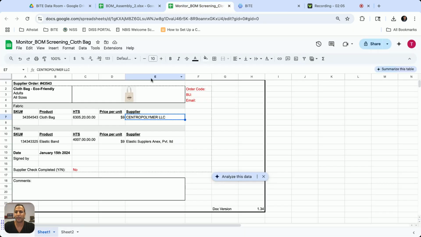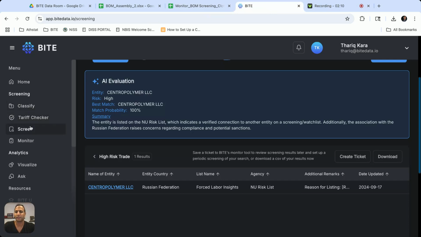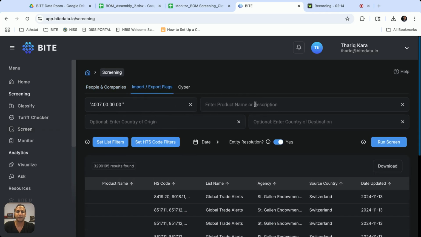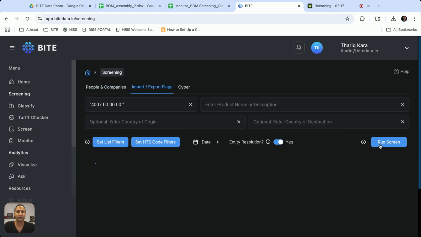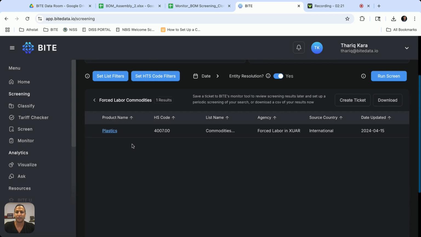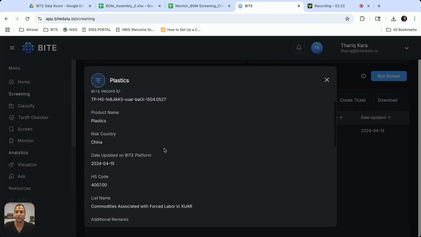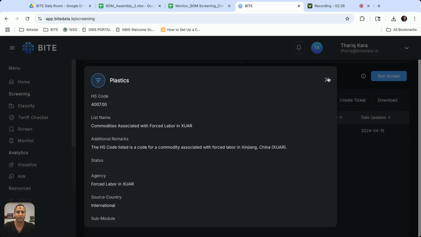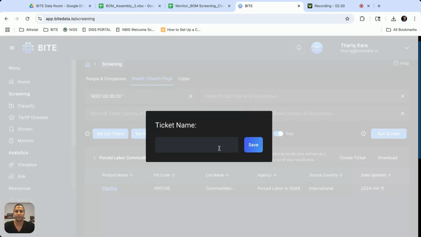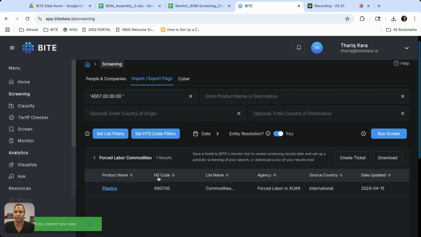I can then go ahead and check the HTS. So I'll go ahead here, screen for a product here, and run screen. I have 6 hits. Additionally, there is a forced labor hit here as well for plastics coming in from China. So there we go. I can also create a ticket to track this, and I can put it in as bomb check for my cotton bag. So here I've already found a couple of issues.